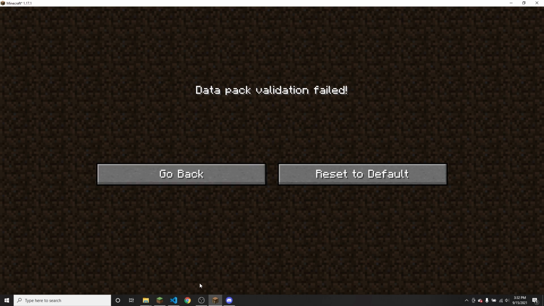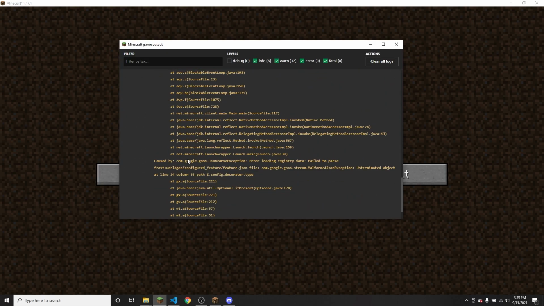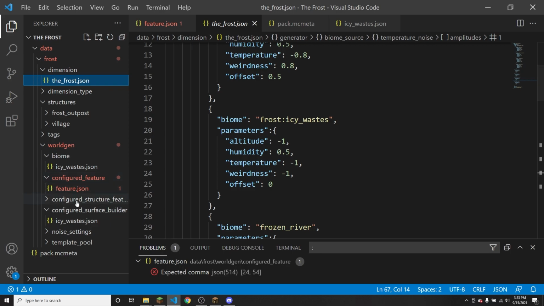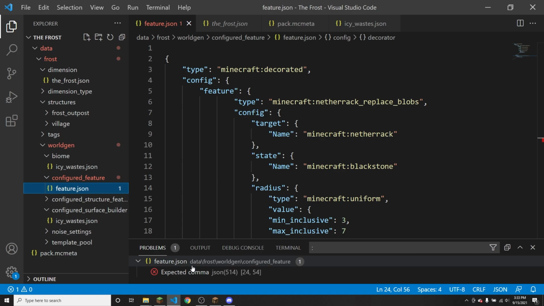So here I've got another error. I'm going to scroll down to the relevant error, and as you can see, it says failed to validate data pack, and then failed to parse Worldgen configured feature, feature.json, and the error is an unterminated object at line 24, column 55. So you know that that is going to be in this file that it mentions here and at this location. In Datapack Helper Plus, it tells me where the error is, but just for the sake of showing you how to find the error, I'm not going to use that. And again, it tells me where the error is here.